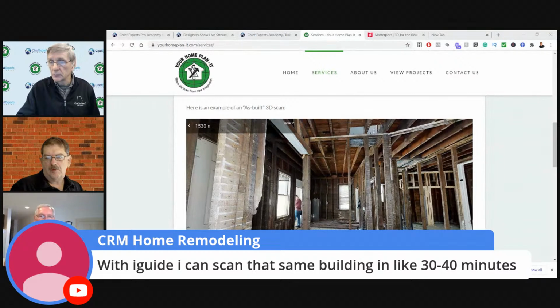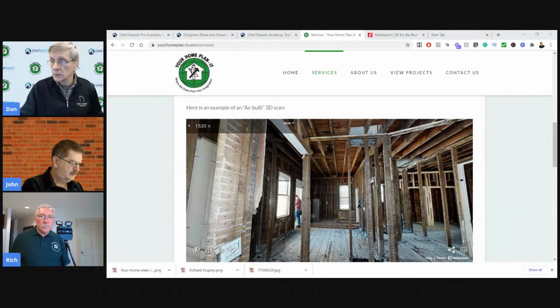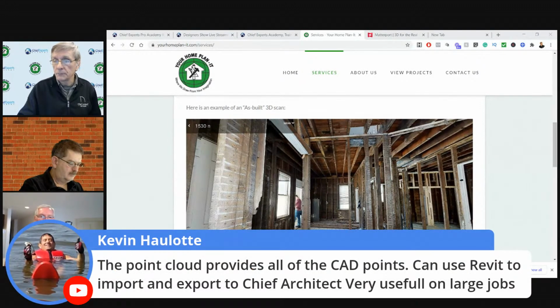Cool. CRM's Holmes says with iGuide, I can scan the same building in 30 to 40 minutes. What's iGuide? Is that an iPhone app or something? I'd love to hear your thoughts on that comment. Kevin says Point Cloud provided all the CAD points. You can use Revit to import and export to Chief Architect. Very useful on large jobs.